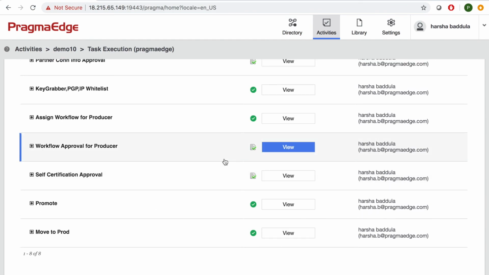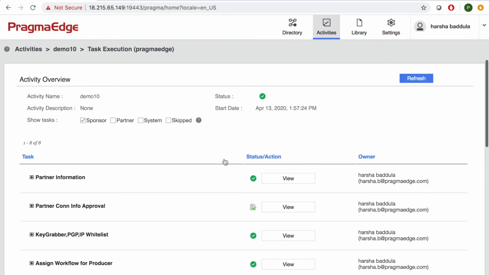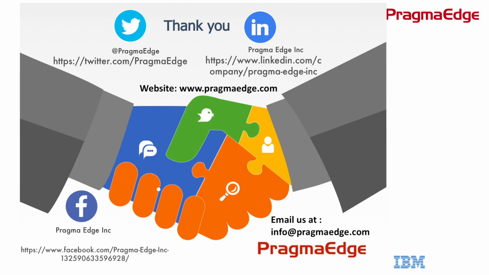So this is the complete flow that we have discussed for a typical healthcare network. So in a similar way, we can automate the maintenance for trading partners for any certificate update, protocol refresh, or connection information update, etc.